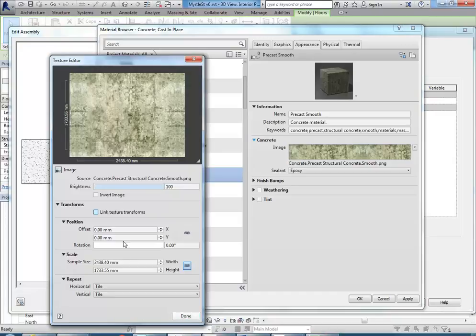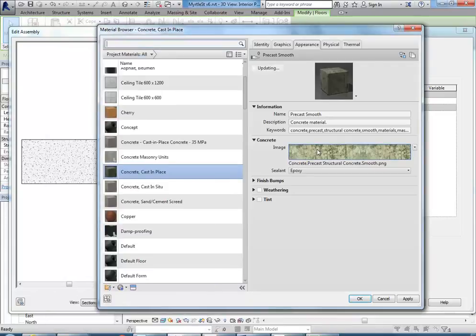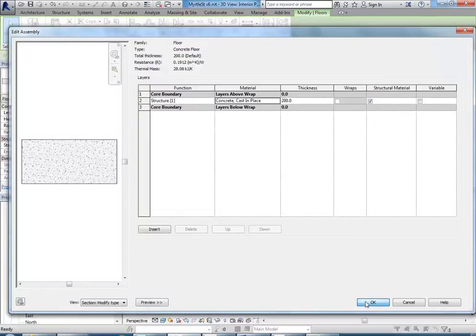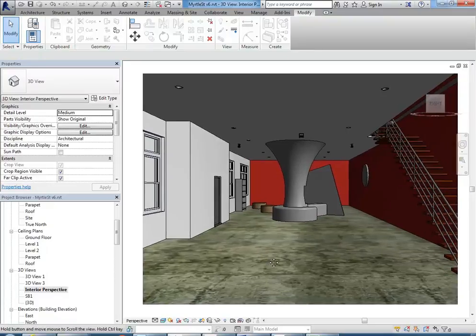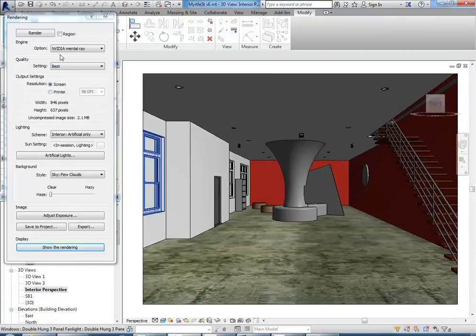Okay, so that's pretty close. We're going to make it bigger. So like I said, it's a good size. It's 2.5 metres, but I'm going to make it double that. I'm going to make it 5,000, which again is overscaling it, but that's okay. Just click on done, and then OK, OK, OK, and there we are. Just so you can see it's even larger, but it gives a better appearance, and when we render, you'll see it will look more like concrete.